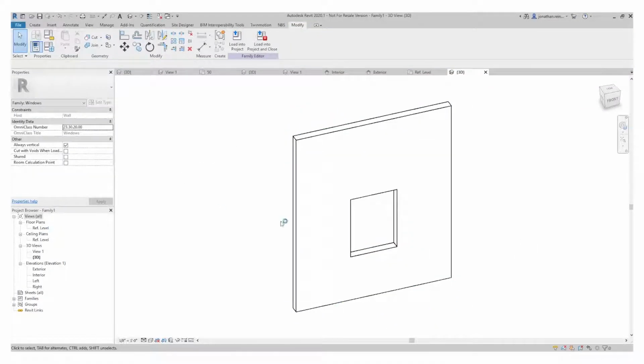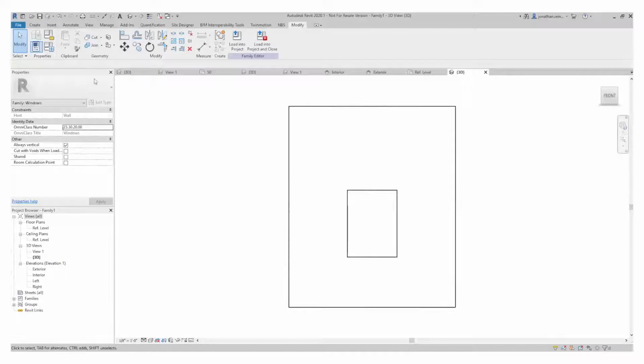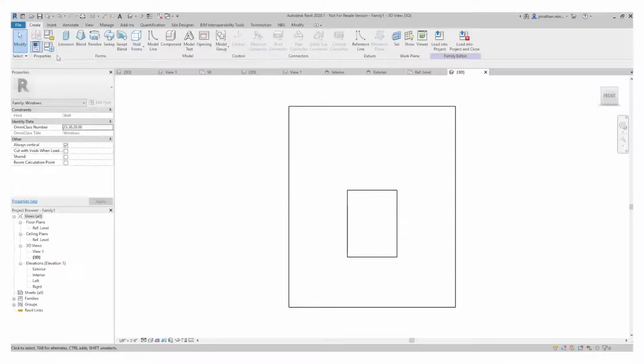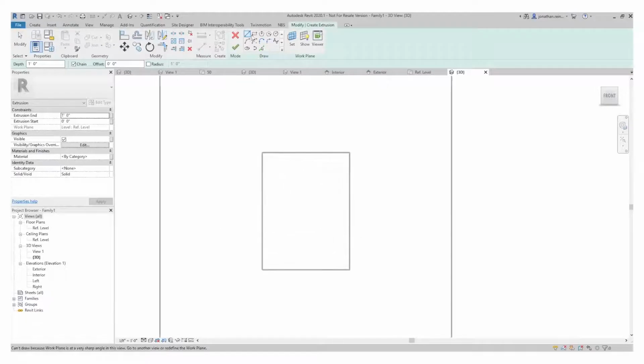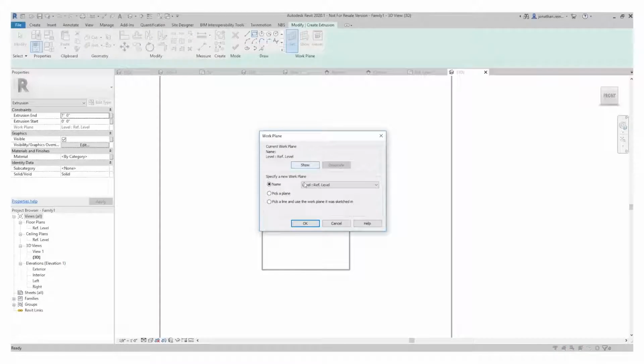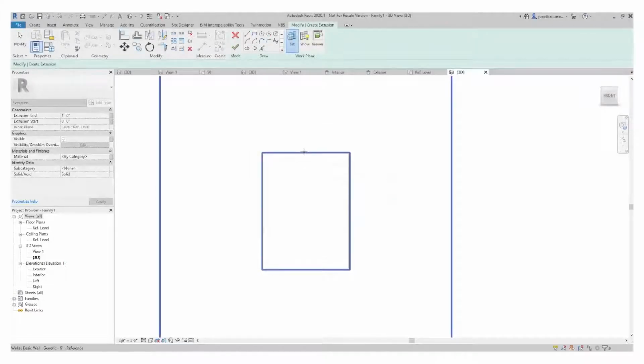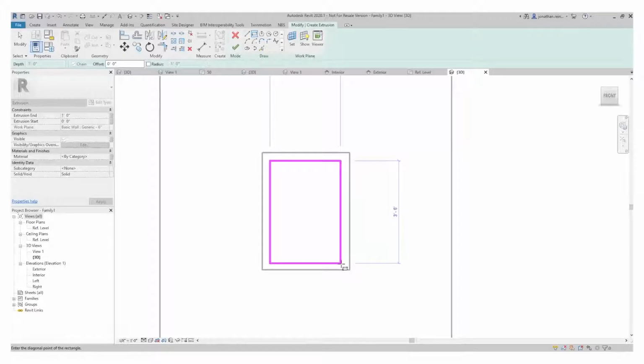So to start drawing a window, you're going to use your geometry tools. You're going to go to Create. You're going to maybe start to create some extrusions. I like to start in the middle. I'm just going to create my window frame here in the middle. Select work plane. Just going to select that one there. Start creating this. It's going to allow me to create some sort of extrusion.